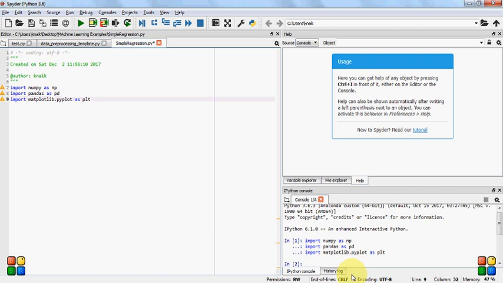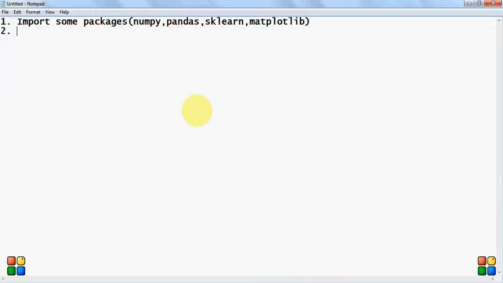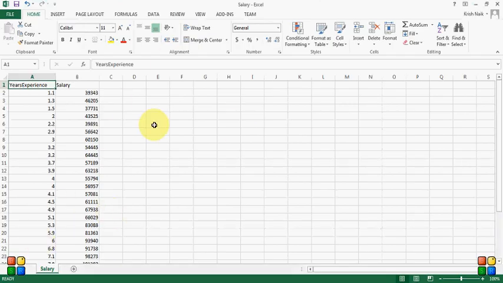Okay, now let's go to the second step. In the second step, we need to read the data set. We need to read this data set and form it as a data frame. Basically, we'll be reading this data set into data frames so that once we have it in data frames, we will be implementing our simple linear regression algorithms.